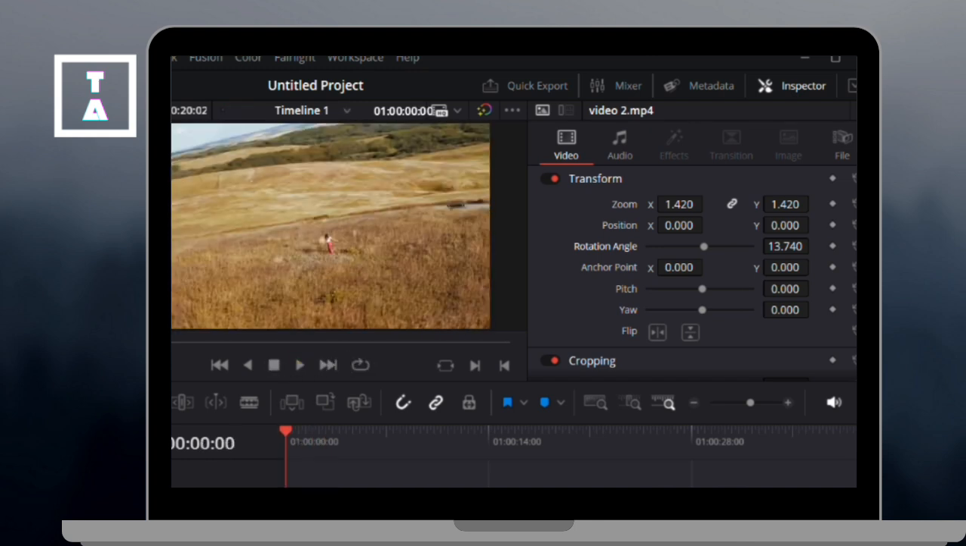Pro tip, you can use keyframes on most inspector settings to animate changes over time. Just click the diamond icon next to the setting. And that's how you use the inspector panel in DaVinci Resolve.